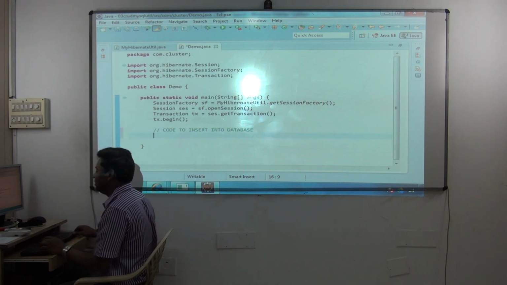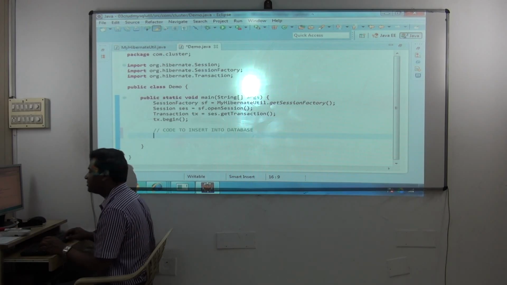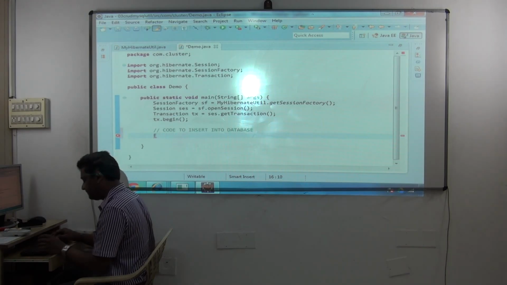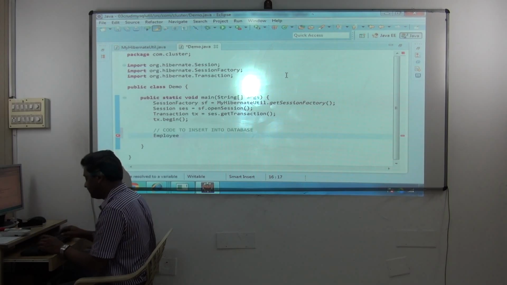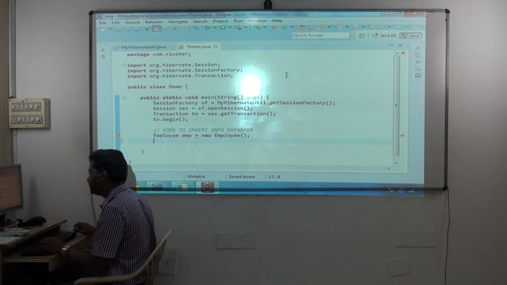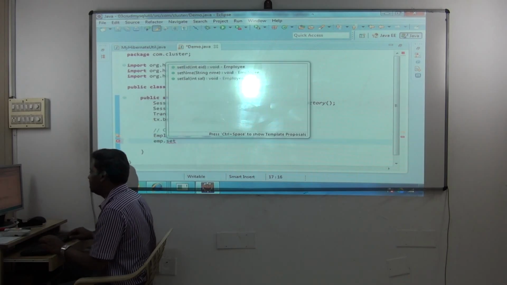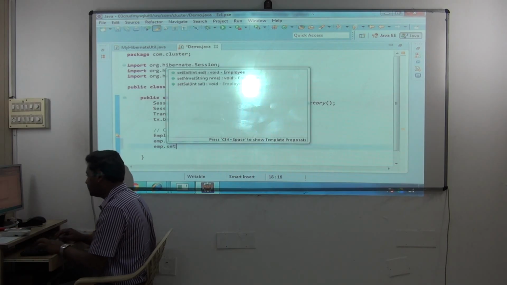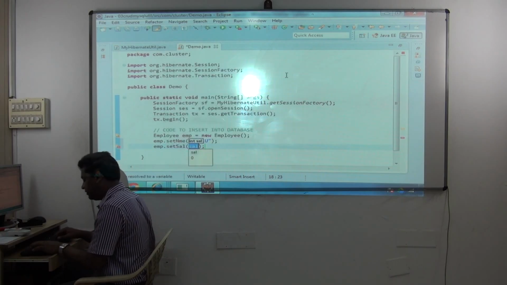Comment. Okay. So now for inserting into the database, what you have to do first? You have to create an employee object now. If I want to insert a record, emp is equal to new employee, fine. Then next emp dot set name. Give any name. I'll take Mallu, some name I'll take. emp dot set sal. I'll make it 5000.